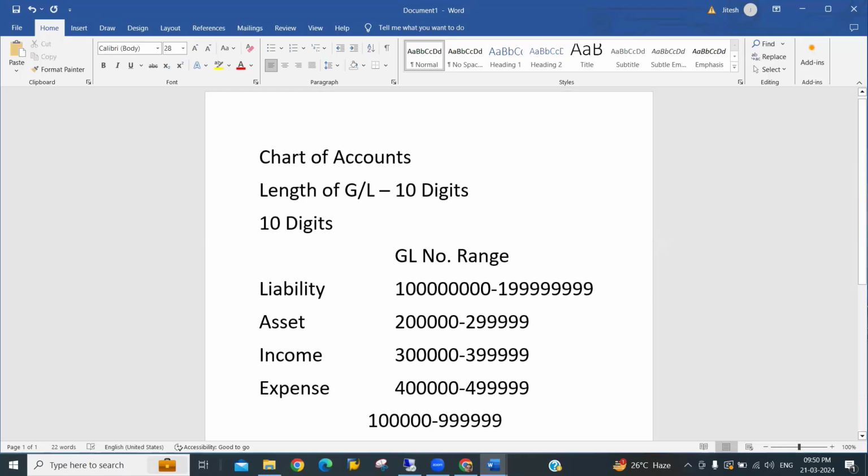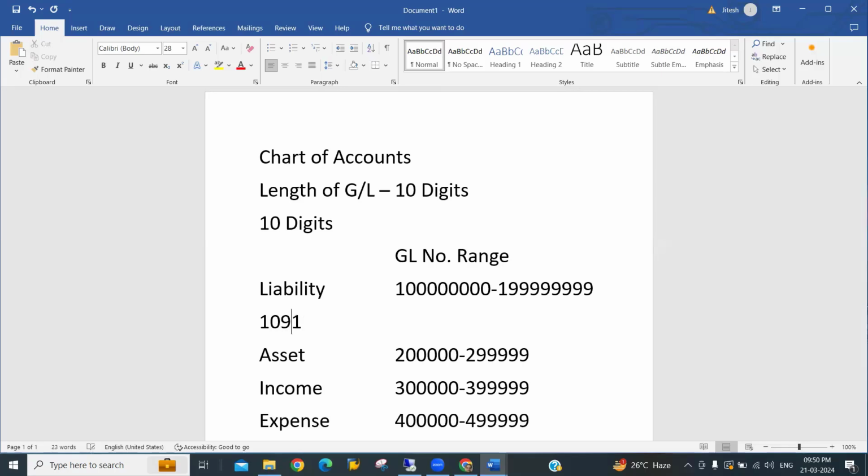So in this, the GL will look like a 10 digit number, which would be difficult for the user to remember. And that is the reason we prefer, or in most of the cases we see, the length of the GL is 6 digit or 7 digit. Okay, so if it is going to be 6 digit, then it is going to be like this. Okay, this is clear.